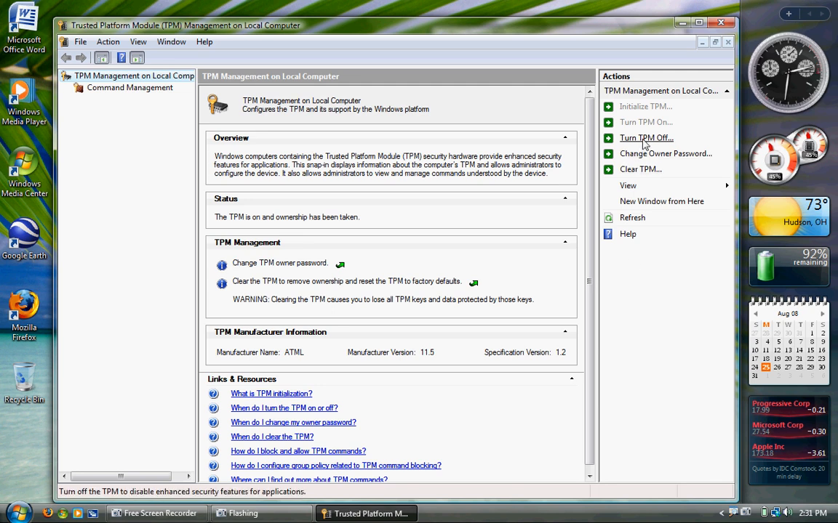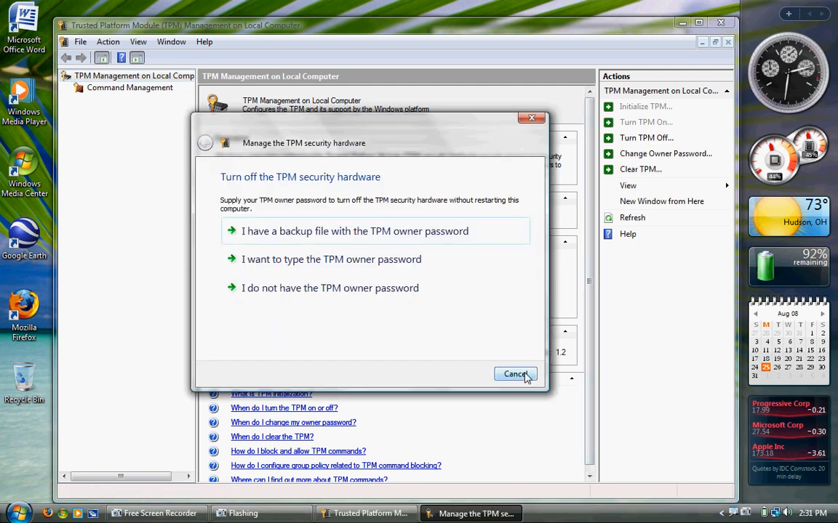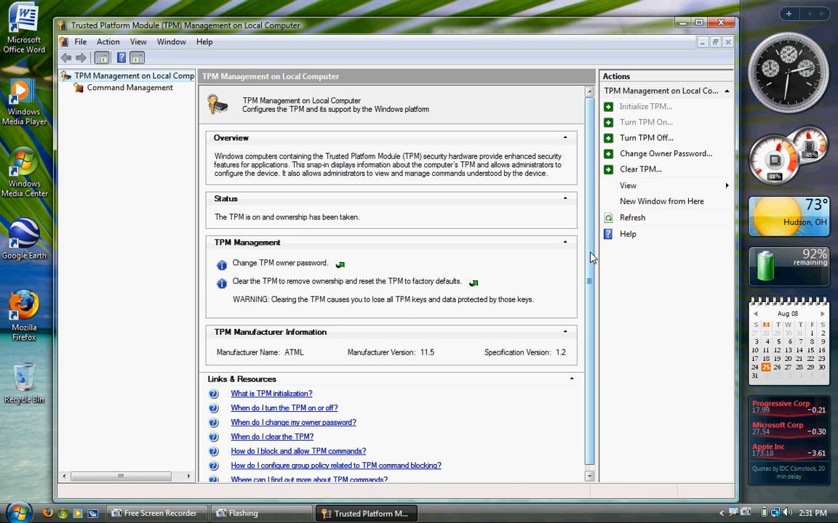So if I were to turn it off, then I would have to go and reboot and enter my password. So lots of things you can mess around with here. Be careful. Over on the left, you can see Overview, Status, TPM Management, and TPM Manufacturer Information.